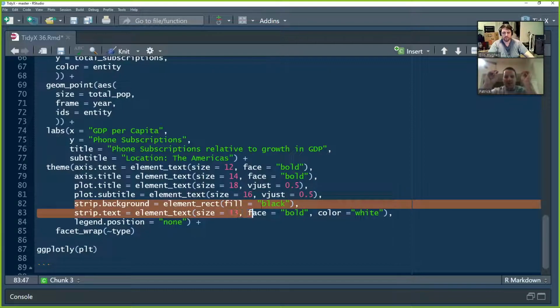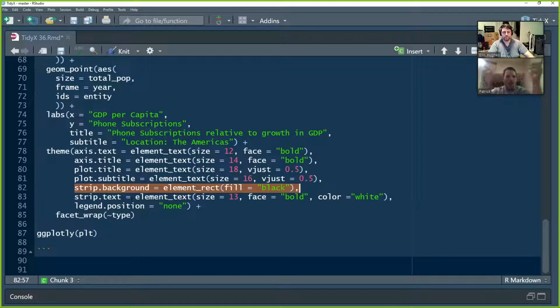And then I'm going to set the strip background. We actually didn't need this. When I did the full one with the facets, that's when I set the strip background and strip text. We don't need that here. So those are absolutely useless. No, actually, they are useful. I got ahead of myself. That should have been up above.